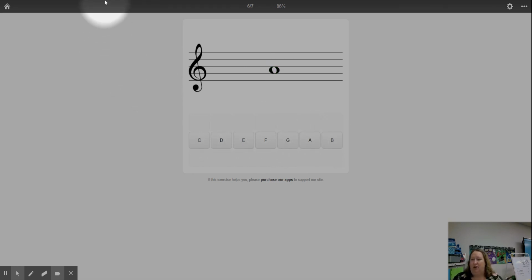But let me show you one more. If that seems a little difficult for you, then you can go to Music Play Online, and then watch this. You're going to click on Note Name Memory. You can work on just the spaces, you can work on just the lines, you can work on the notes of the staff. Let's show you level 1.